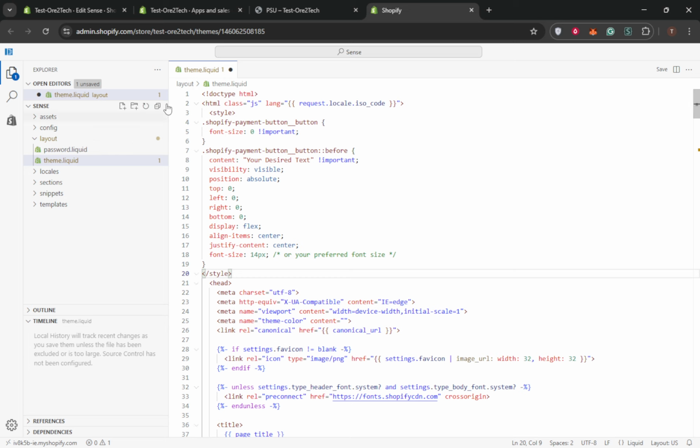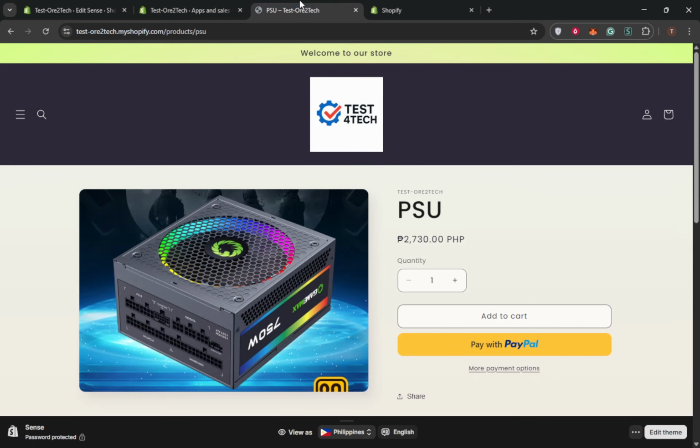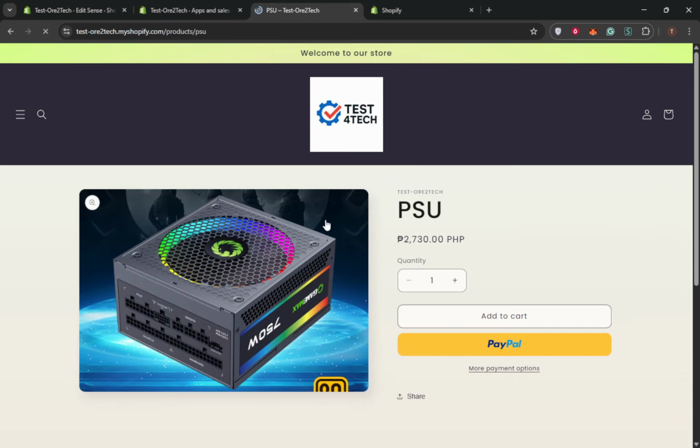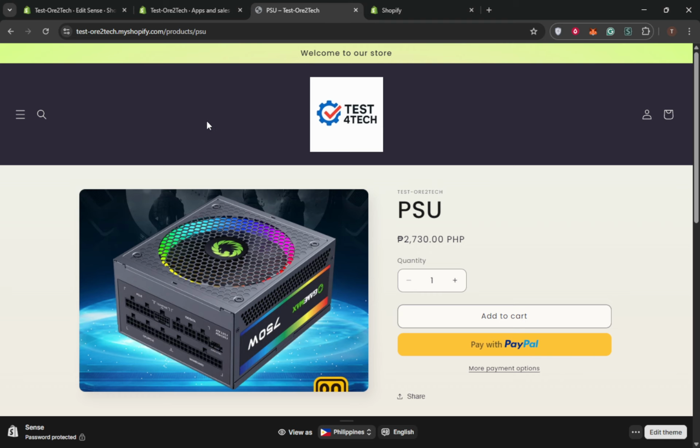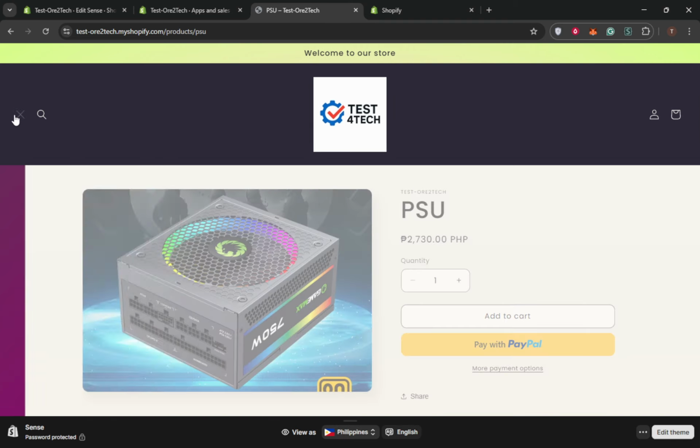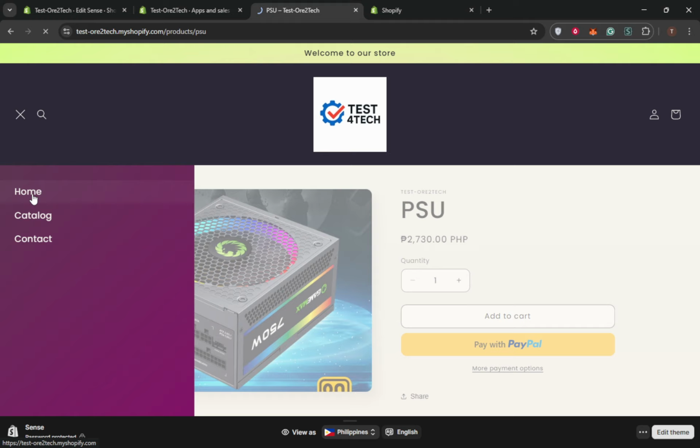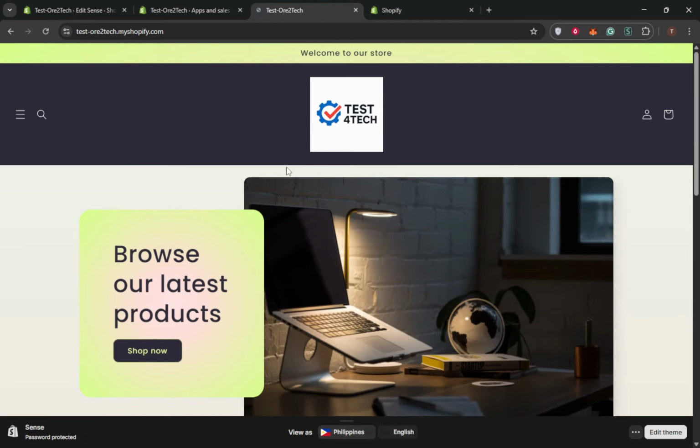A few quick tips. Because this is a CSS overlay, screen readers may still announce the original label, so be mindful of accessibility. Test on mobile and desktop, and check different products or accelerated checkout states to ensure consistency. Finally, theme updates can change class names, so if the text reverts in the future, revisit this snippet and update the selector accordingly. That's it. Your Buy Now button now displays exactly what you want in the Sense theme.